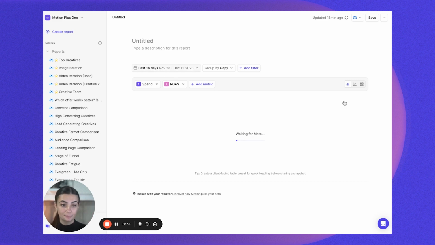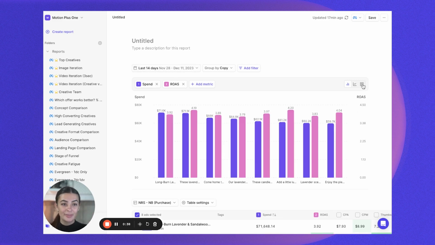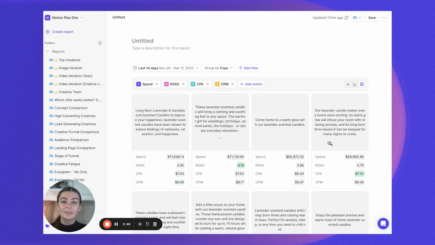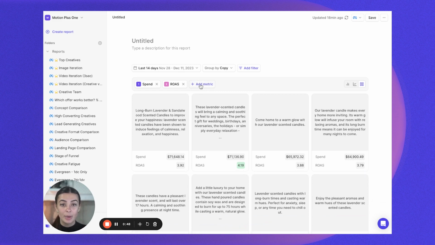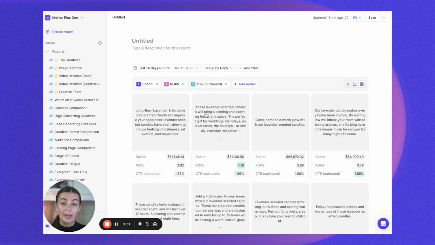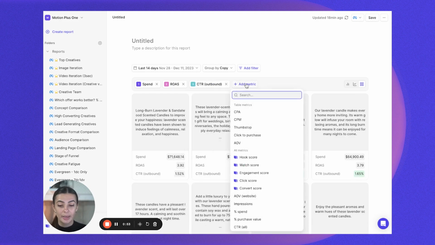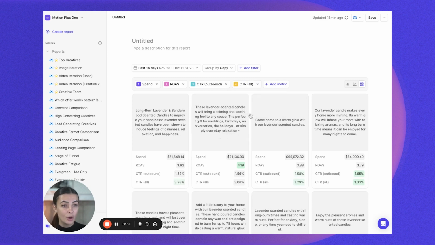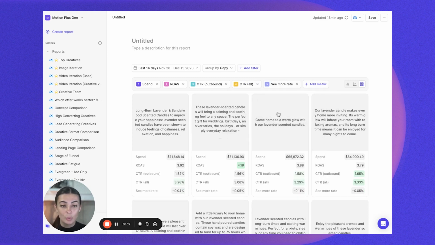within this time frame. After that, I always like swapping over to card view because it's going to give you the visual of the copy as well. So just a really quick glance at the copy rather than looking at it in a bar chart or line chart view. Next thing you're going to want to do is adjust some metrics. I might throw on a click-through rate outbound to see which ads did actually click out, maybe also a click-through rate all. And then the metric I always recommend adding is the see more rate.